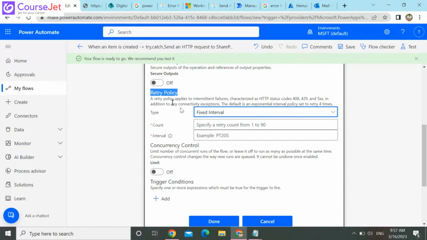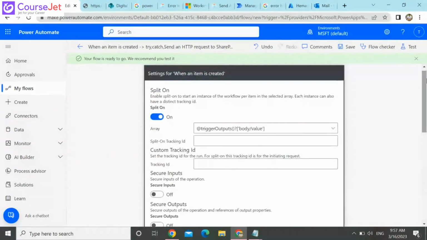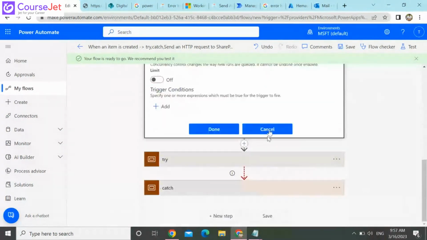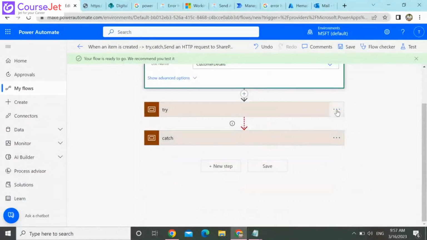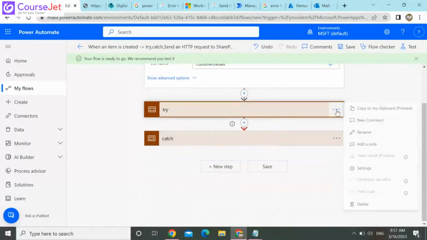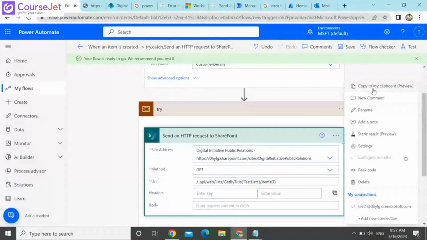Okay, you go through and get to know all the options available in these settings as well. And clicking on these three dots, we can see multiple options. We can rename any actions as well. This one we can rename, new command, copy to clipboard, add a note.